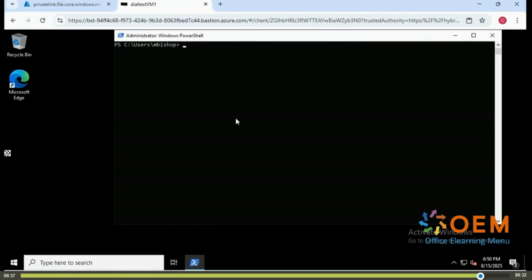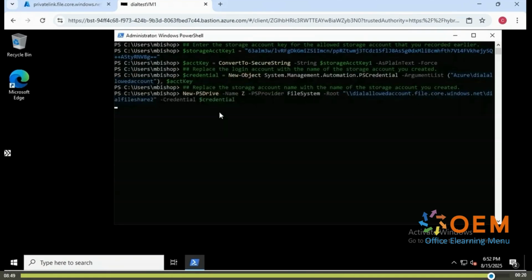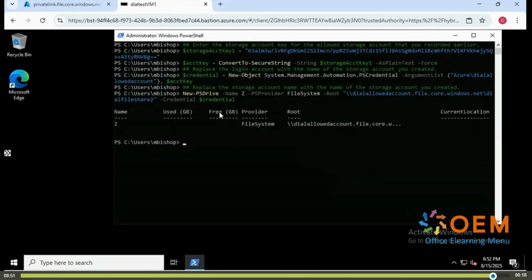So let's run the nslookup command. There's our nslookup command again, and this time we're getting an answer back at 10.0.0.5. So let's try to map that drive again. We'll run our script, and sure enough, we have a drive letter Z mapped to our file share. So that's a look at troubleshooting a connection issue between a virtual machine and a private endpoint in Azure Storage.